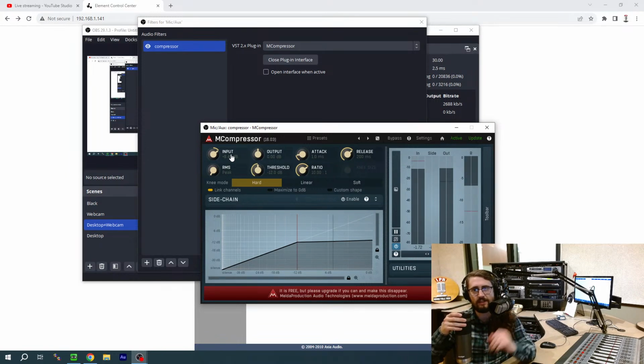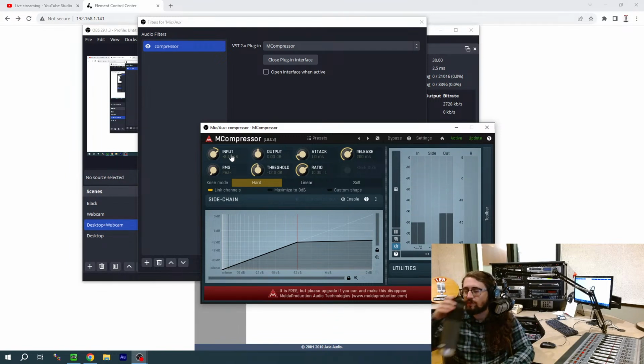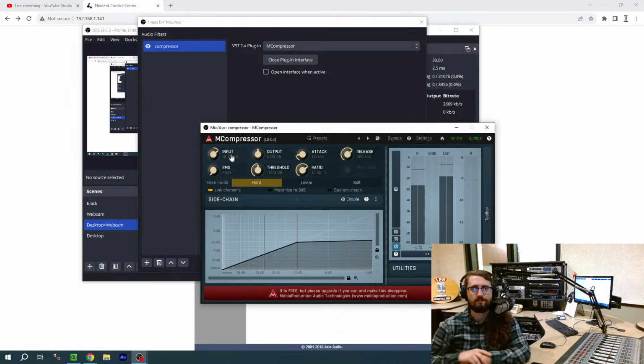I guess occasionally I'm clipping. That's my bad. But it's fine.